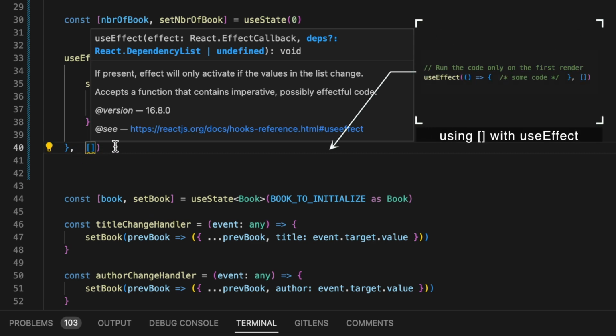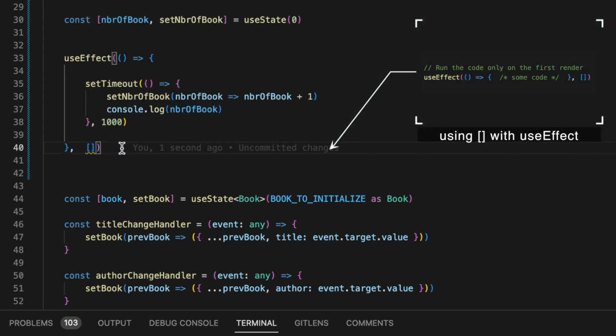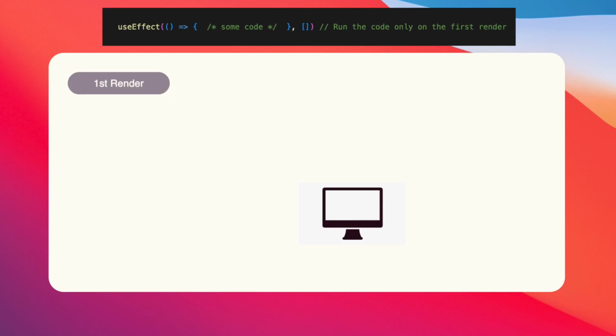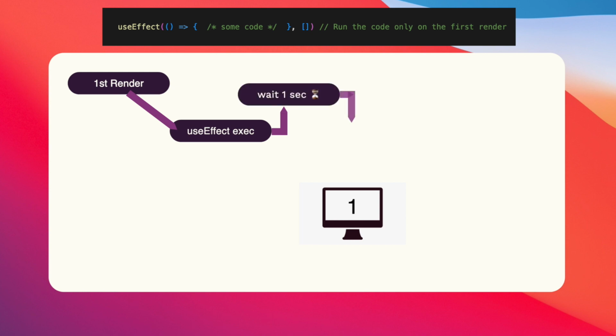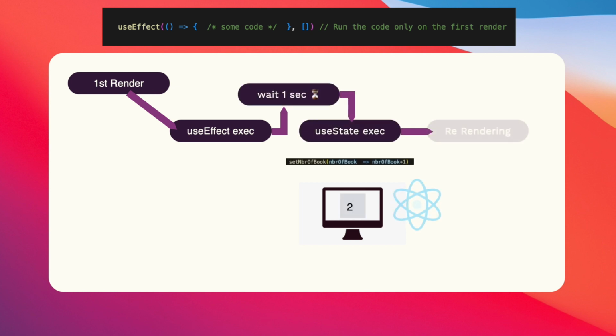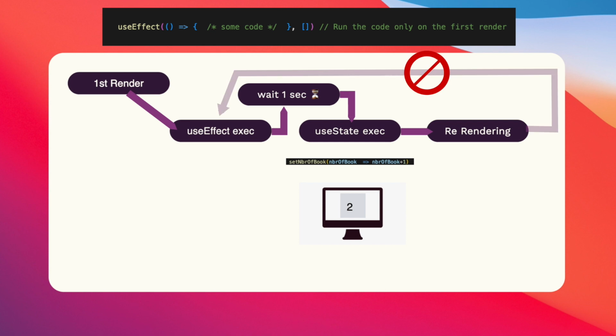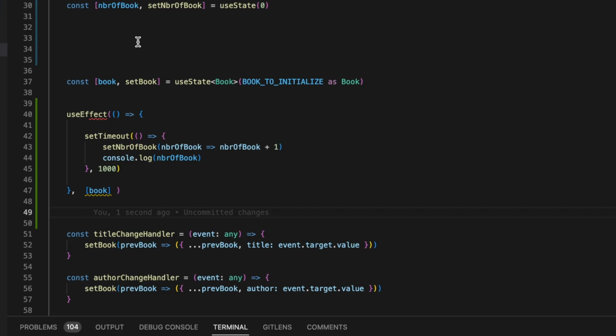Now let's add an empty dependency array to our useEffect. This will run the code on the first render of our application. So before calling the set state for updating the number of books, we wait until the end of the timeout. One second after, setNumberOfBook will get executed and the value will change from 1 to 2. The UI will render, but contrary to the previous sequence, the UI rendering will have no effect on the useEffect, no pun intended. And there will be only one useEffect execution.